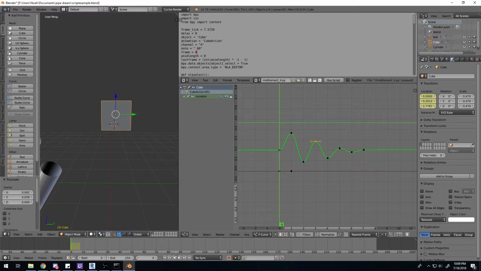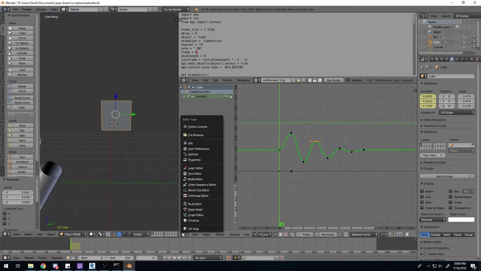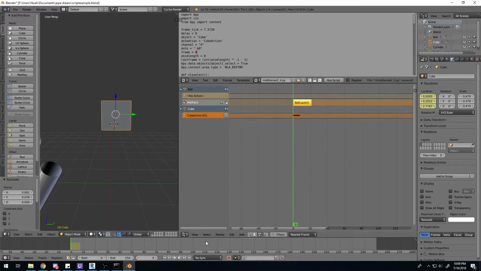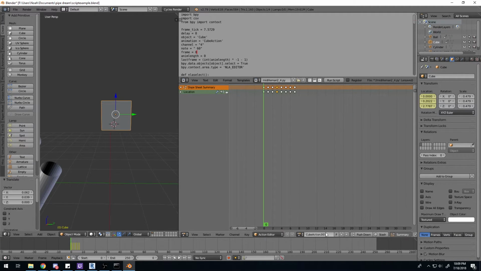Cool. Now it doesn't correspond with the ball just because they're not supposed to line up right now. We're just generating the animations. So next step is to do the same thing. NLA editor. We can do dope sheet. Let's say hit.